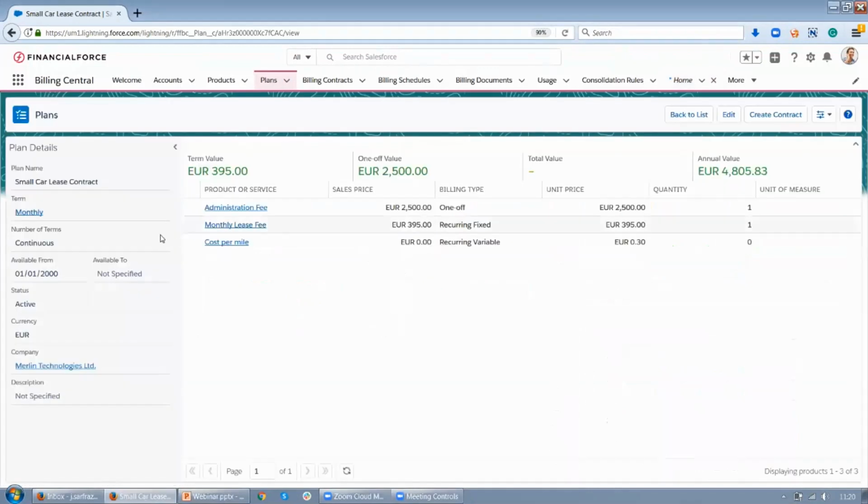So I've defined this plan or bundle to be billable every month. I've defined 3 products in it. The administration fee or setup fee to be billed one-off, a monthly lease fee that is to be billed each month with a fixed amount of $395, and a cost per mile, which obviously does not have a value because it is going to be billed based on usage. But the unit price is 30 cents per unit of measure that we define.